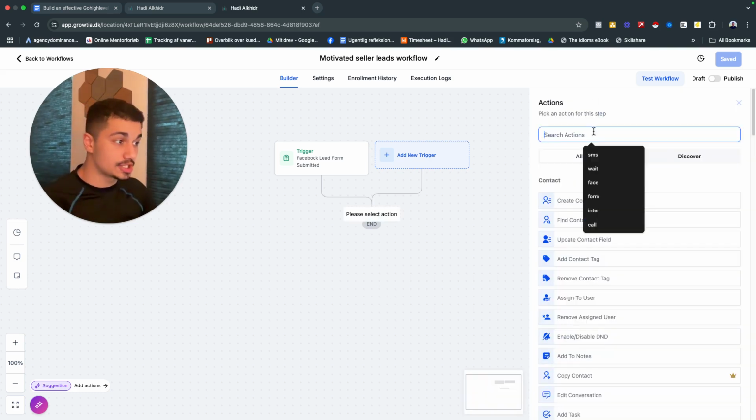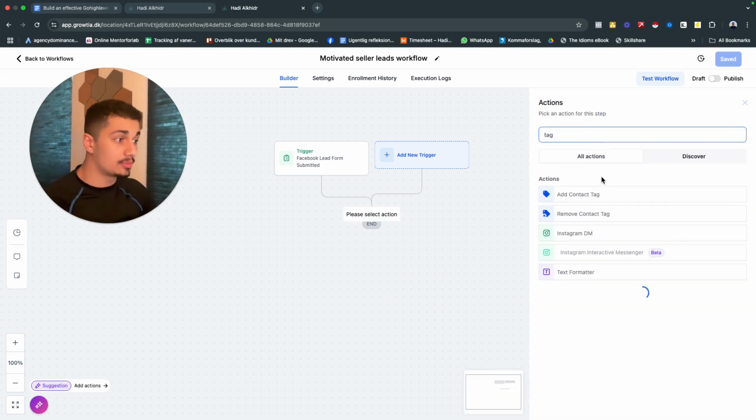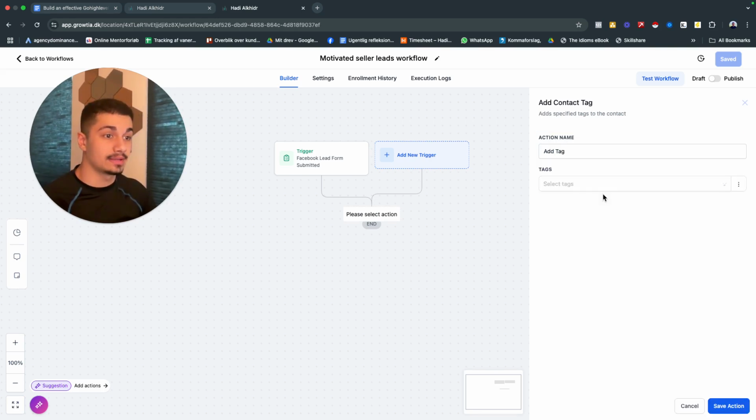And the first action, I would recommend you to add a tag, just so that your client knows where this lead is from. For example, you have multiple workflows on your sub account. You have a workflow for Facebook lead forms, you have a workflow for website form, you have a workflow for TikTok, whatever.